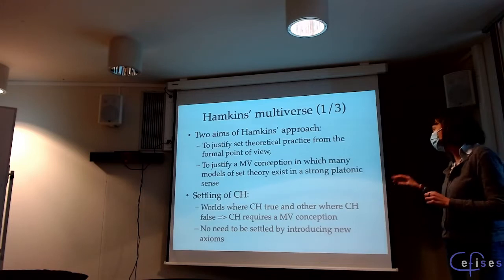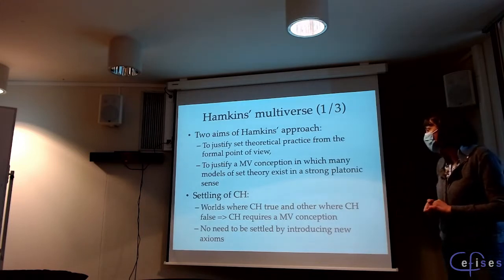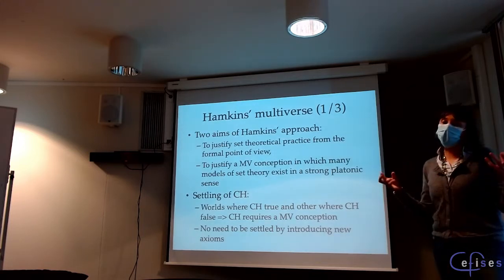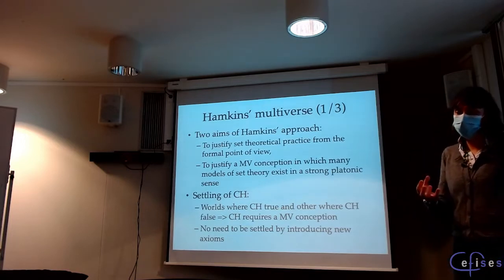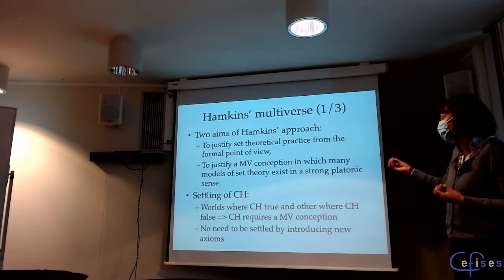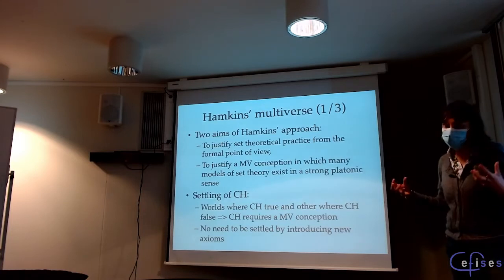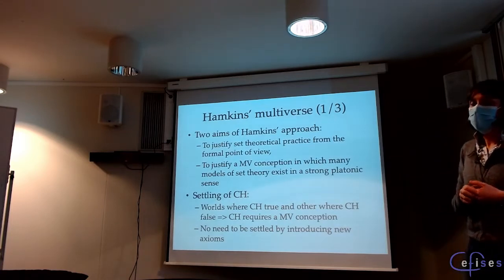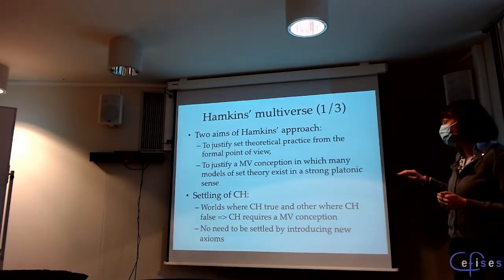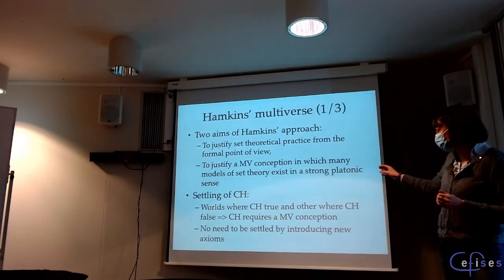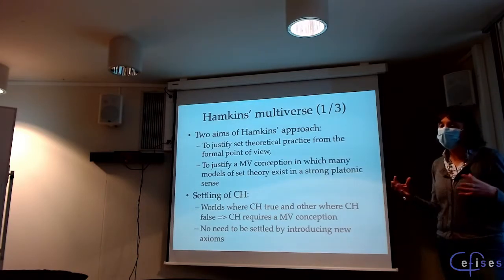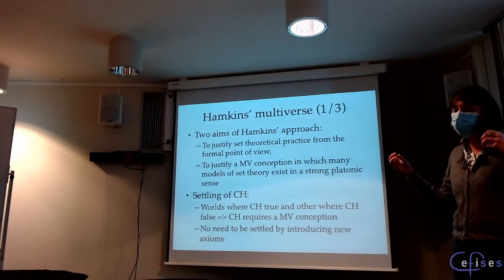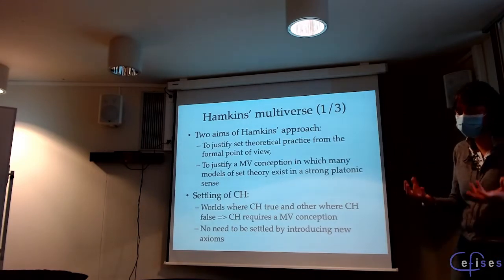With respect to the settling of undecidable propositions, there are worlds in which the continuum hypothesis is true, and other worlds where it's false. So if we want to deal with such a statement, we need, of course, a multiverse conception because we will deal with that kind of model. And for him, there is no need to settle the truth value of CH by introducing new axioms. You just work in the framework that is the most convenient for what you want to do.